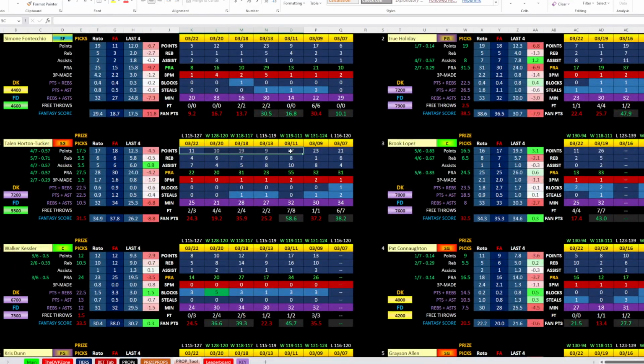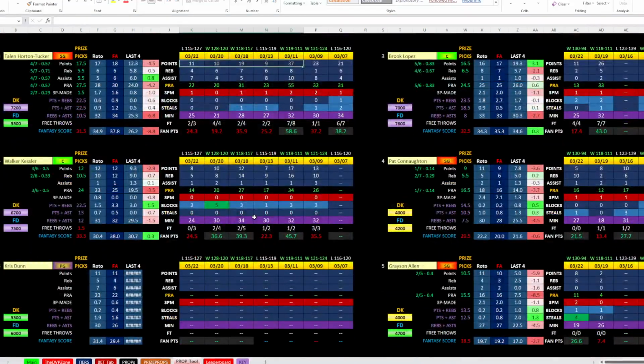Tucker, 17.5. And see, this is what I look at that I fade. If you see 37, 9, 19, 10, 11, I mean, he's all over the place. He could get you single digits, or he had a game he put up almost 40. So there's really no rhyme or reason why. And I'm not going to dig into it to try to find out anything further.